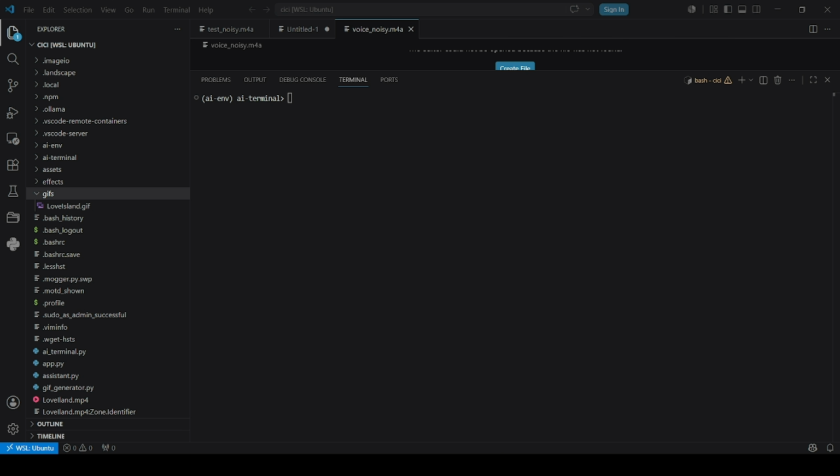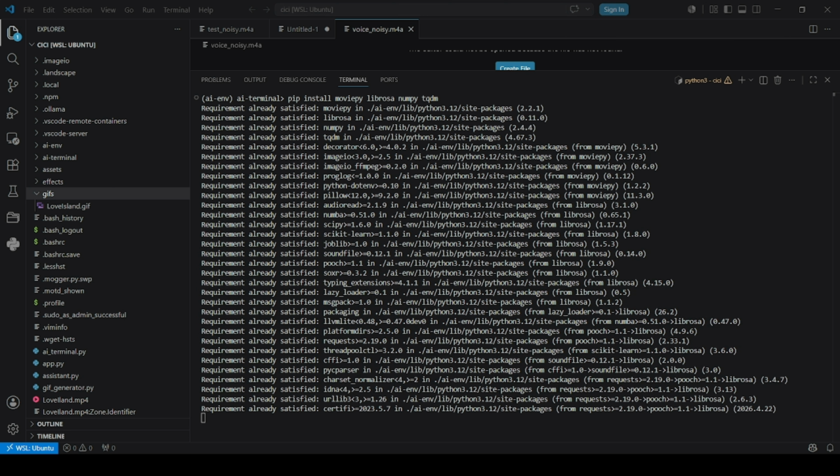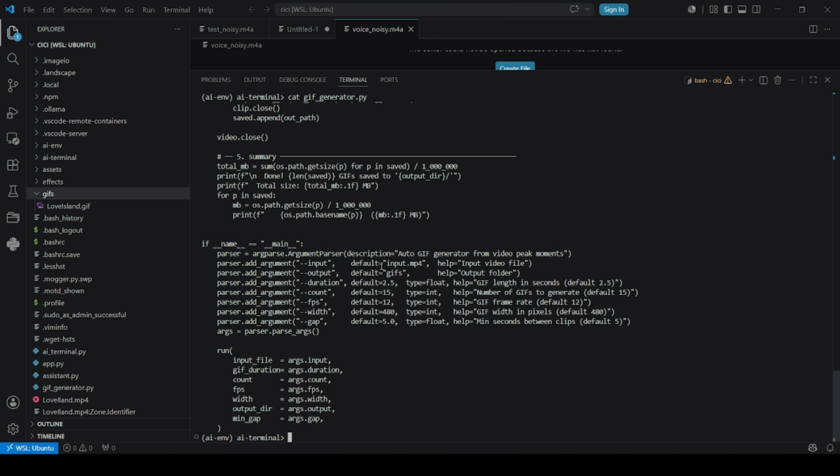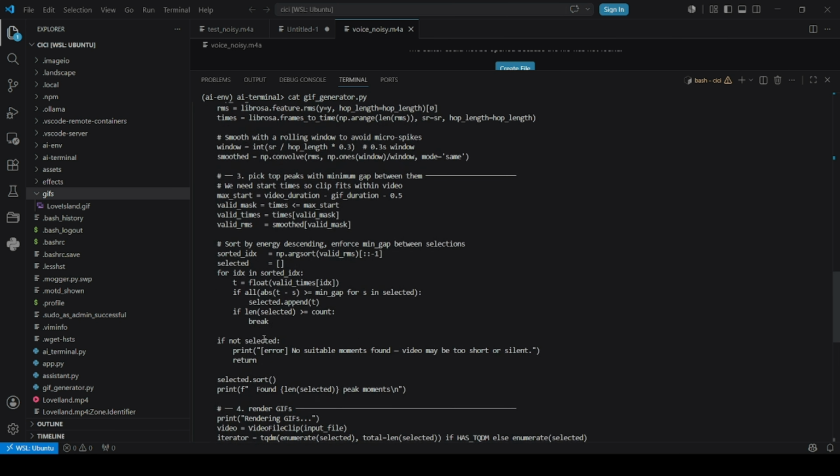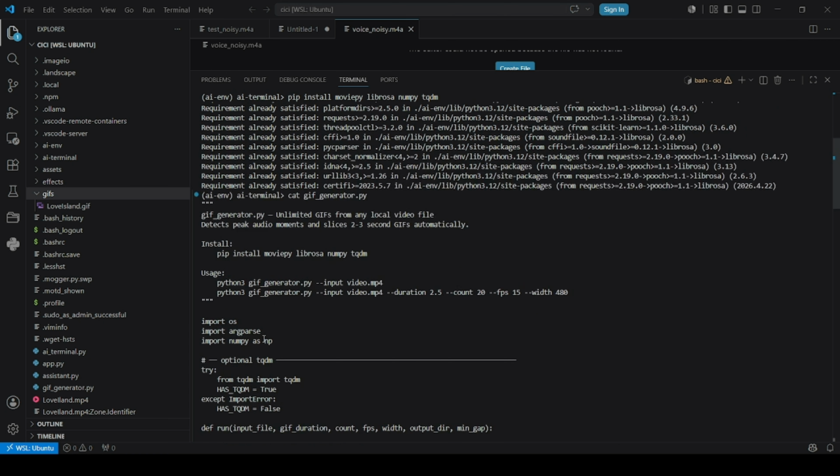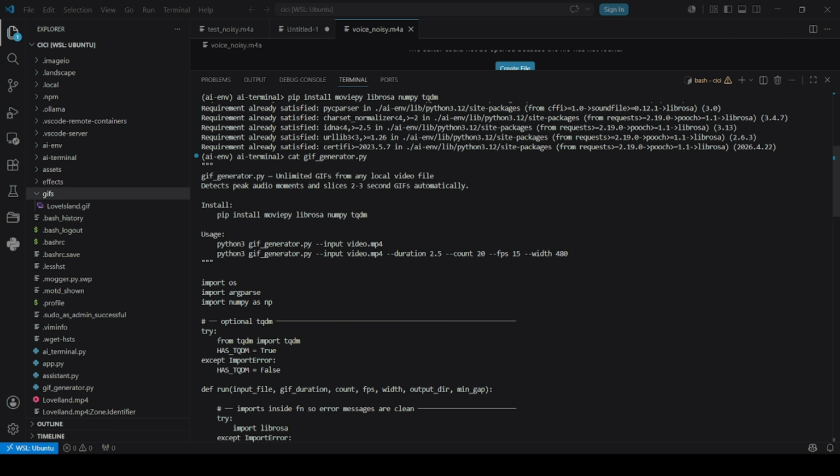Okay, so we need some modules that we're going to install, and those modules are moviepy, librosa, numpy, and tqdm. Once you install that, you need to have a Python script ready, which is linked in the description, and these are the modules that we're using in the script. Once you're done with the script, you need to give an input to the file.